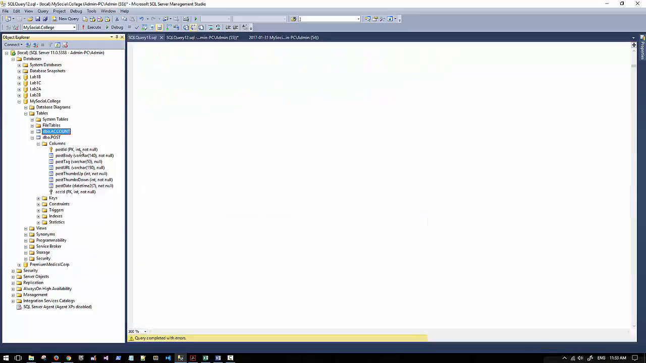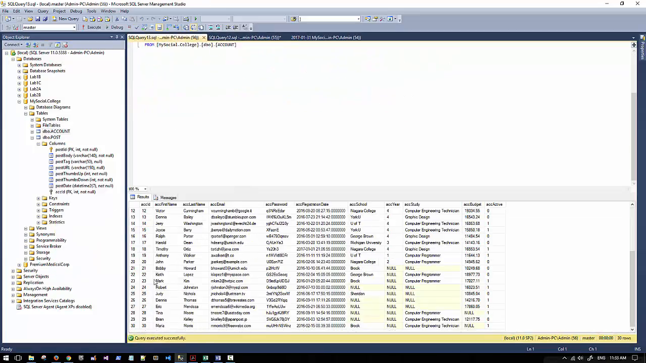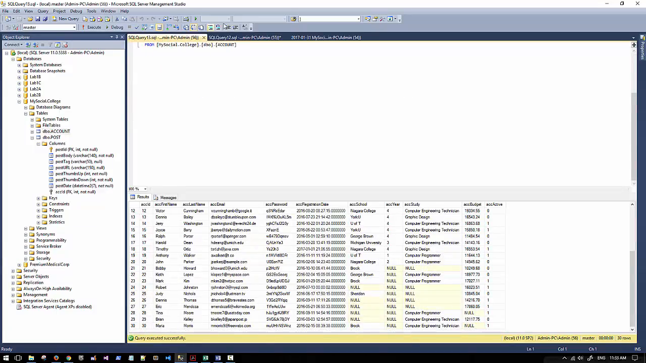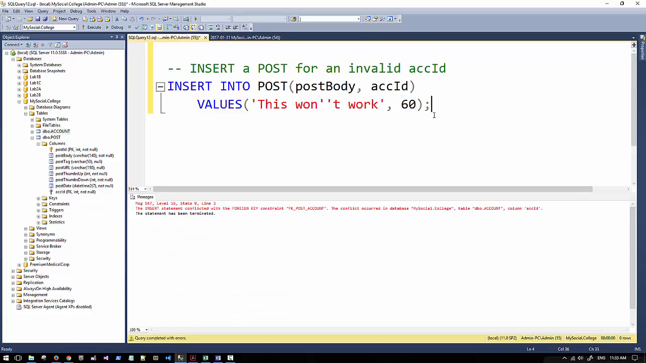But the gist of it is whenever you enter an ID that doesn't exist, and I'll show you, I'm going to right click on account, go to select top 1000 rows, and if we scroll down, looking through these account IDs, you'll notice there's nothing over 30 right now. And that was the whole reason. I wanted to show you that when you put in an incorrect foreign key ID, you will get this error. So if you see conflicted with foreign key constraint, doesn't matter what it is, it means that you put in an ID here that doesn't exist.